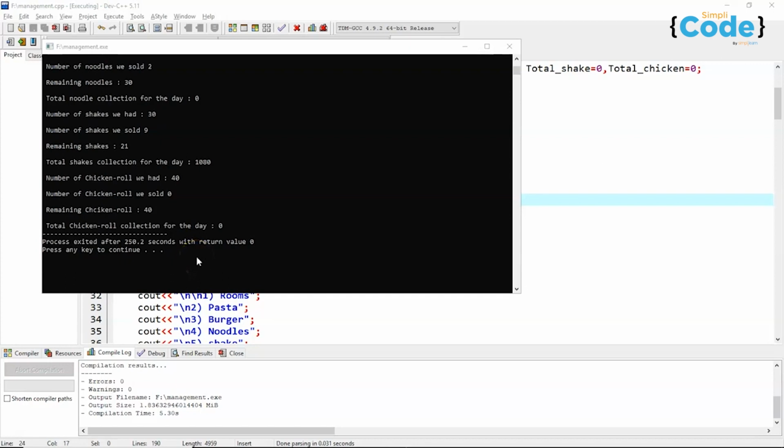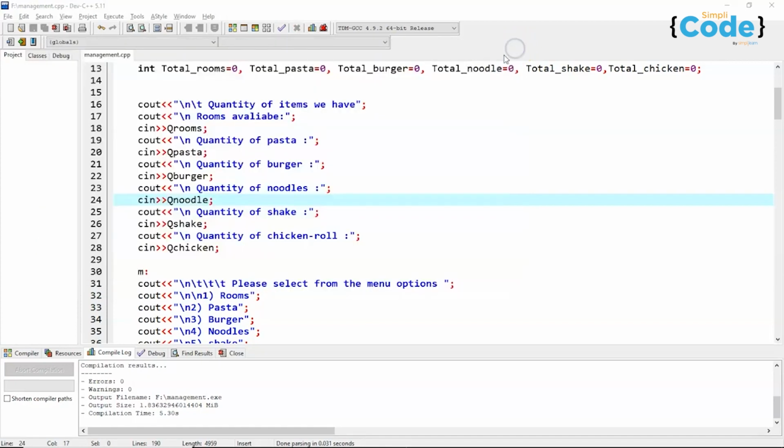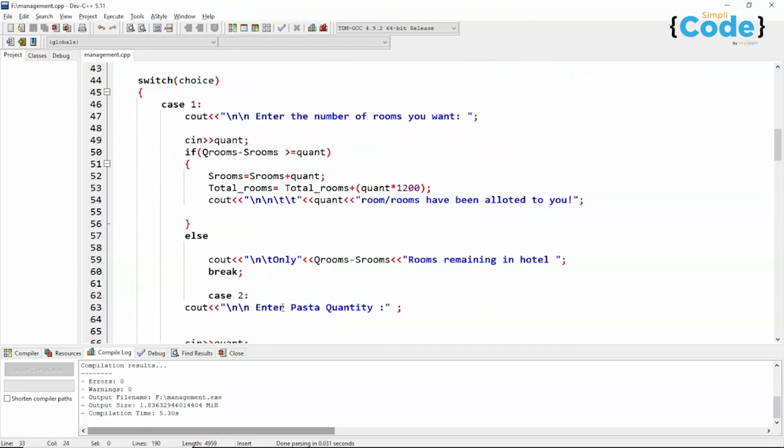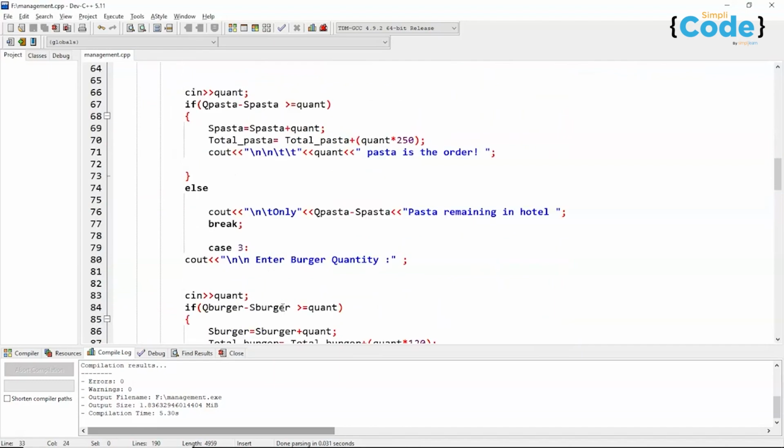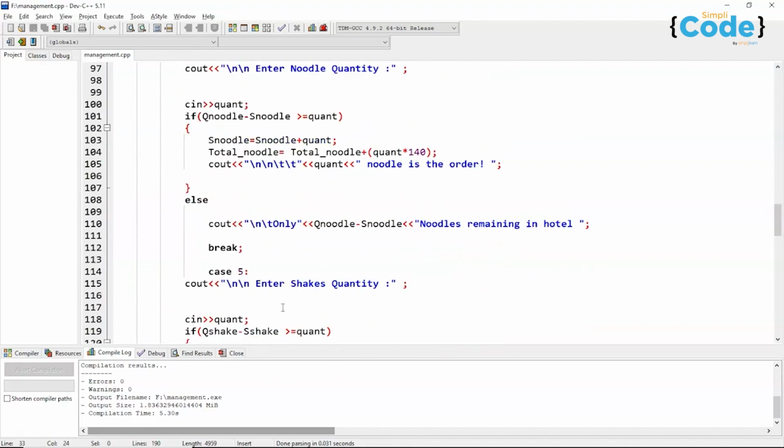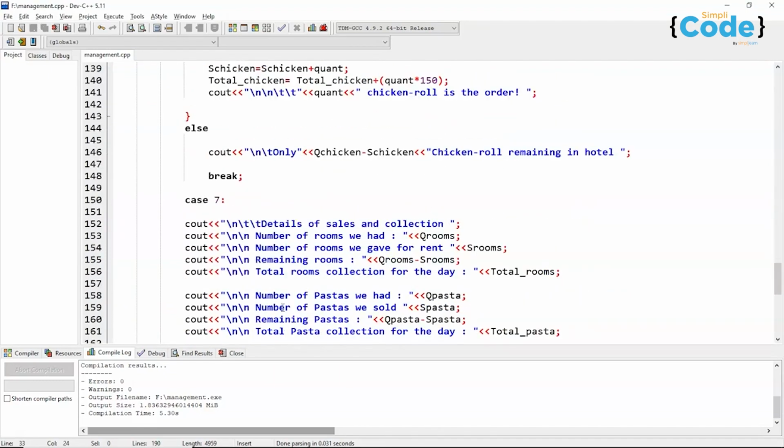Also we can do one more thing. We can simply display the total result of all the collections of rooms and meals. So let's do that. To display the total collection of the day, all we need to do is add all the totals of pastas, burgers and rooms. So for that we have to go to case 7.